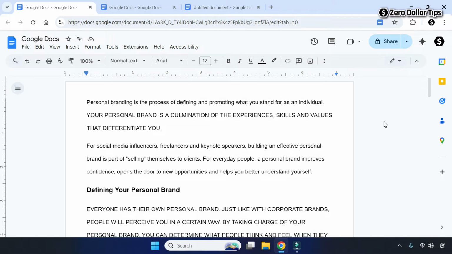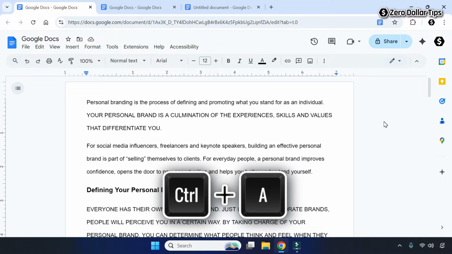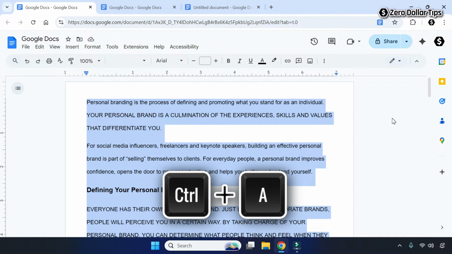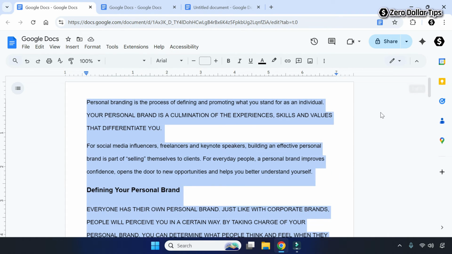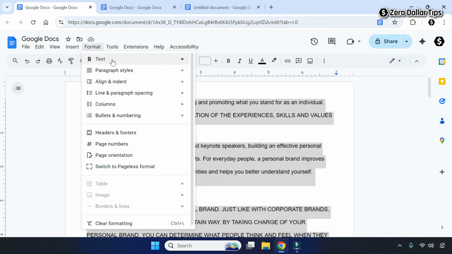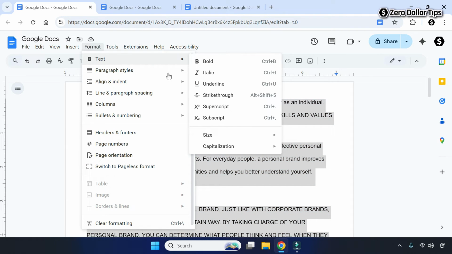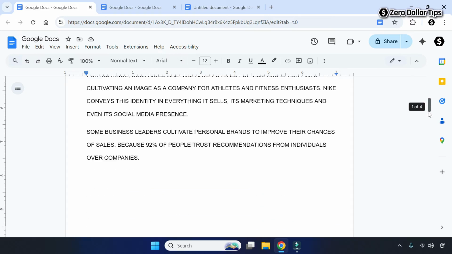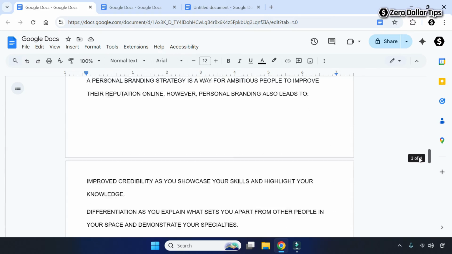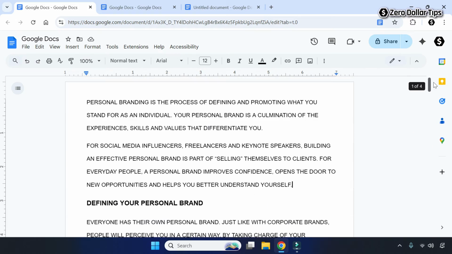for that, first of all, press Ctrl+A key on your keyboard and all the text on the page will be selected. And after the selection, go to the format section, click on text and then click on capitalization. And now select the option uppercase. And all the text available on the page will be capitalized. You can see everything has been capitalized.